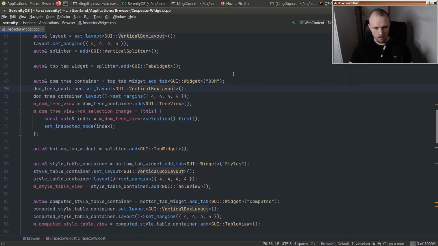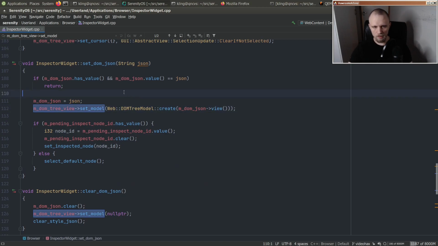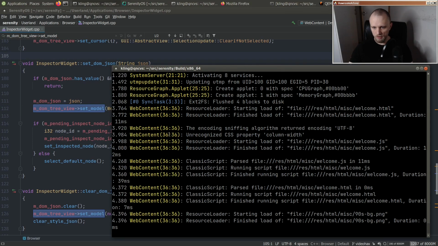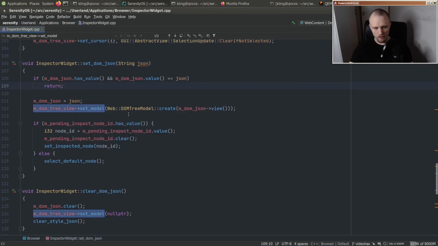Great. So you click on something, and it calls set inspected node. Sure. DOM tree view, and who is your model? Set model. DOM tree model. Okay, so we create a DOM tree model when we get some JSON. Right, this is starting to come back to me. So the web content rendering process sends us a blob of JSON describing the entire DOM tree, and then we create a DOM tree model in the browser process to visualize this JSON encoded DOM tree.